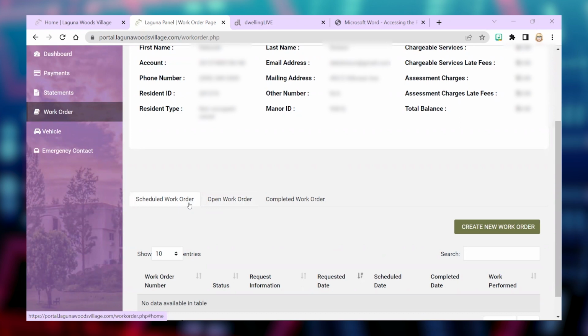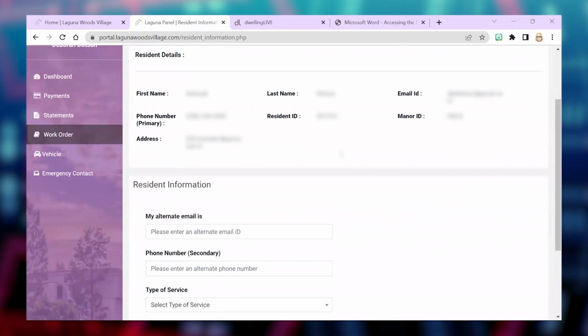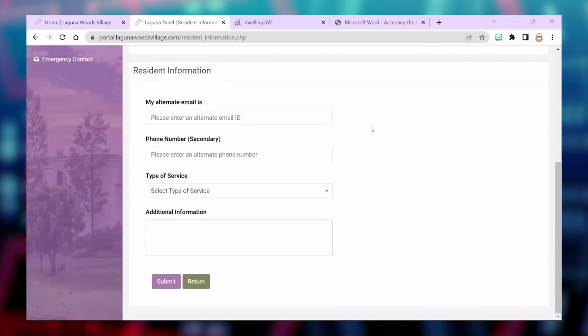If you want to set up a new request, again, you can call, but it's so much more convenient just to do it here. You don't have to wait on hold, none of that. You go, you create the new work order, you click it. It'll show you your name and your manor number and your resident ID number.